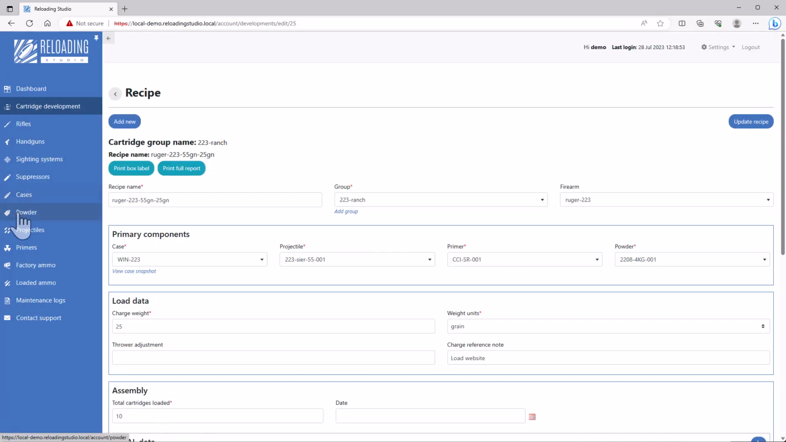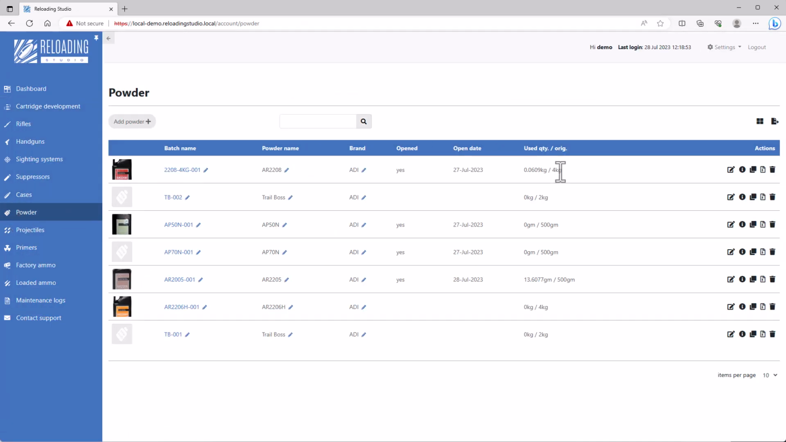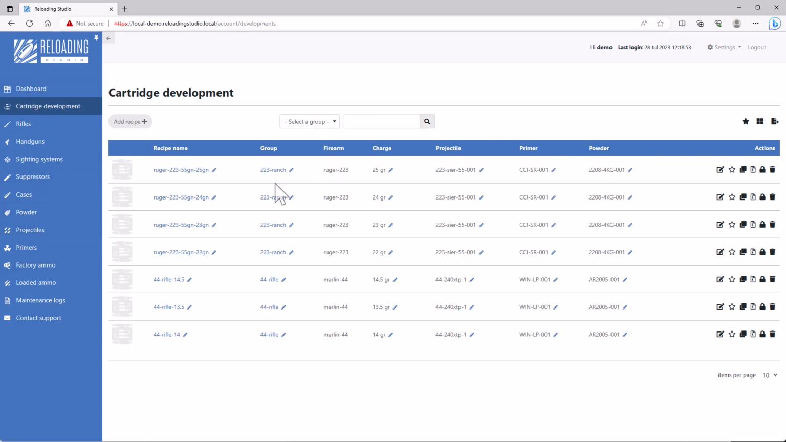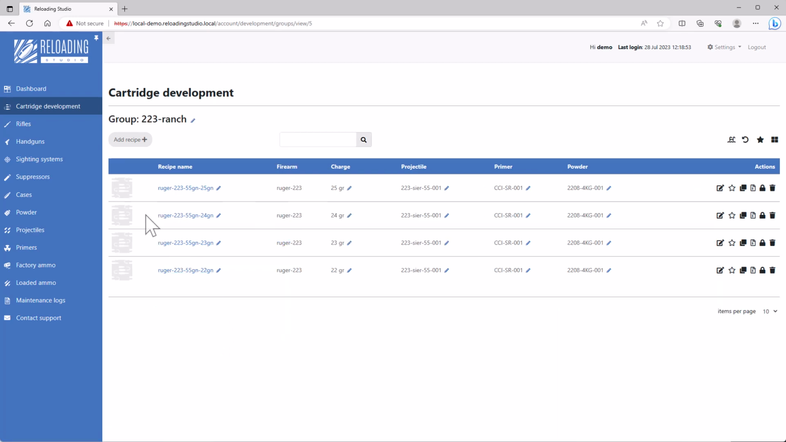And at this point, we'll also pay attention that our powder has reduced, so we're keeping track of powder. We'll notice that projectiles that we used have also been used. Same for cases and same for primers. So if we're going back into our recipes, and instead of going into a recipe, we're going to a recipe group, we can actually do a ladder report.